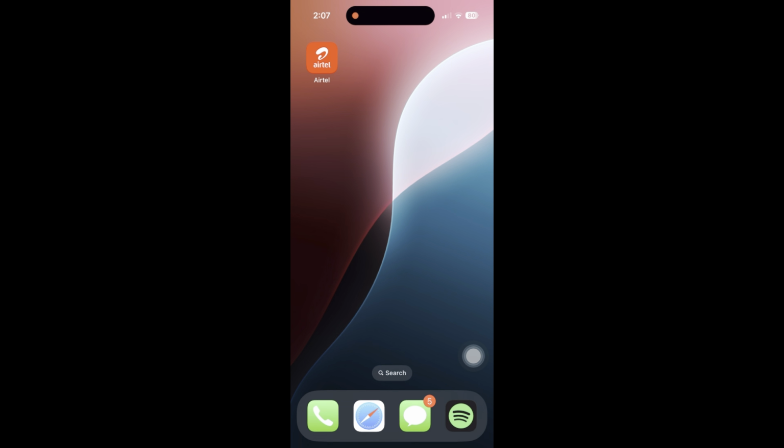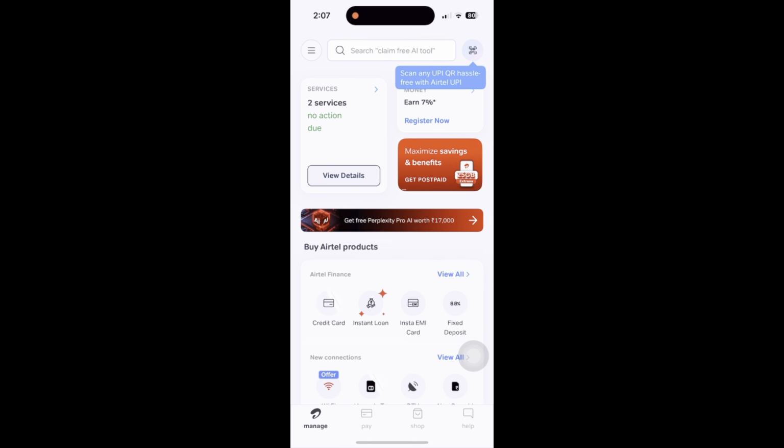So let's see how you can activate this offer, and what features we can try. I will also try to show you some wonderful image generations, how this model works, and some different features that this model comes with. So let's get started. First, you need to download the Airtel Thanks app, which I have already downloaded. So let's go ahead and launch the app.